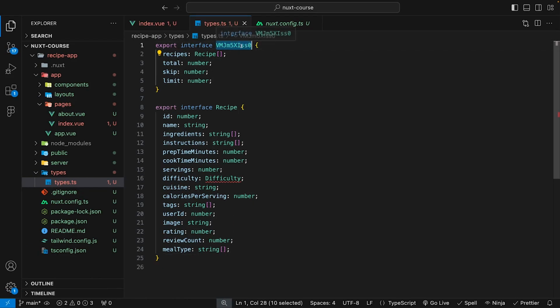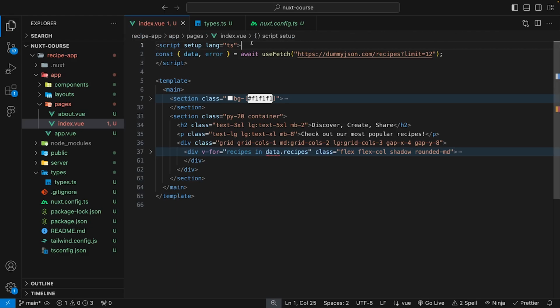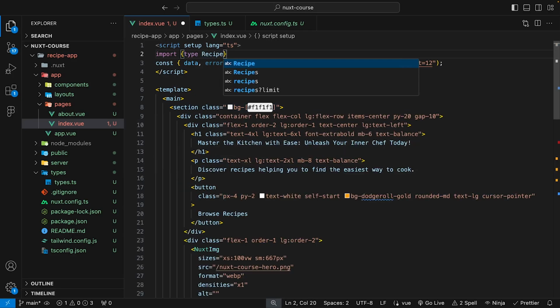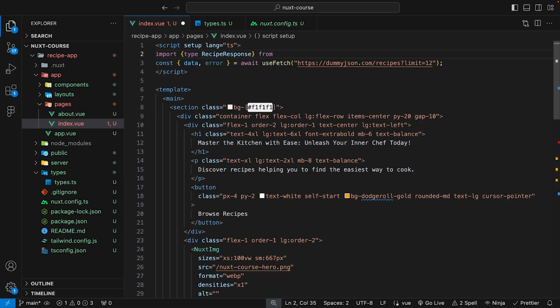So first off, let's change the interface name to recipe response like this. And then for the difficulty, we'll just change this to be a string. Now to use these inside of our file, we're going to need to import them. So we'll say import, and then we'll do our type. And this is called recipe response. And this is going to be located inside of our types folder.